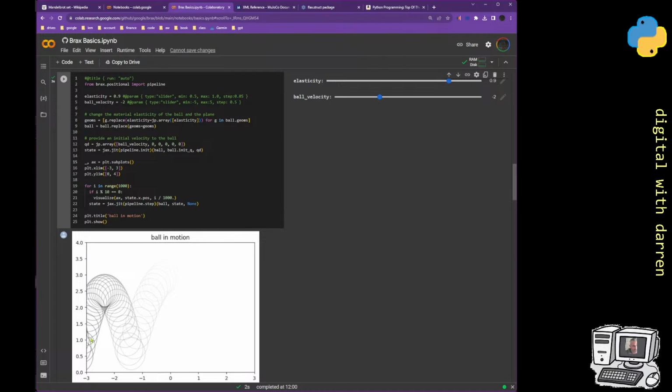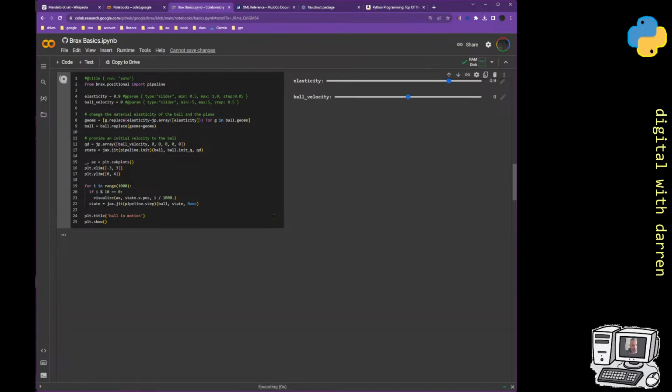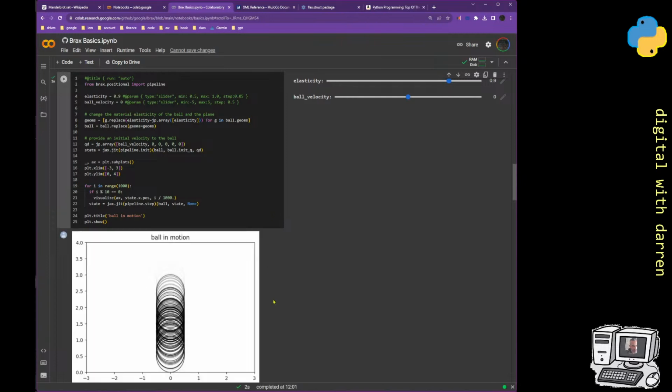Yeah. Oh, it's going backwards. Okay, that's what that is. Let's get a 0. There we go. That's going to be an interesting one. Ball should just bounce up and down. Yeah, it does. Okay. So ball bounces up and down.